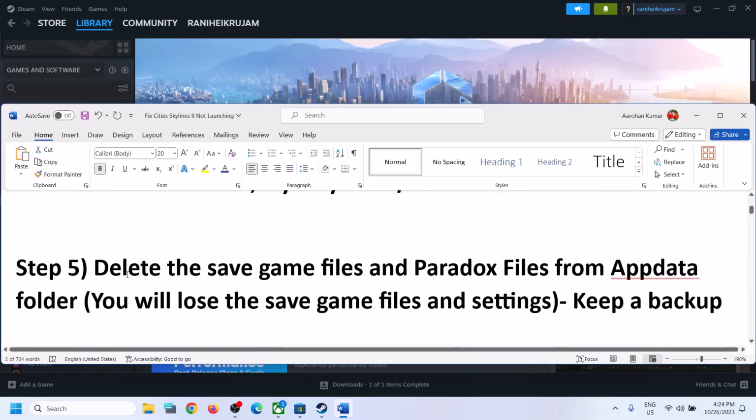Now the next step is to delete the save game files. Now before you delete the save game files, let me inform you that you will lose all the game progress. You will lose all the save game files and the saved settings. So you have to start everything from scratch. So only if you agree, then you can delete the save game files from app data folder.